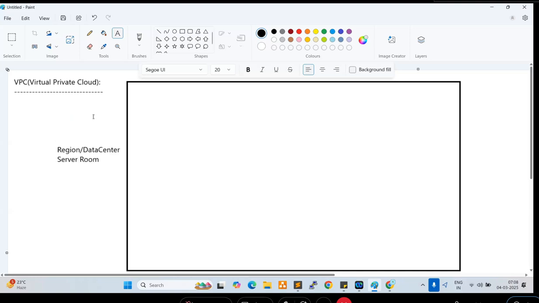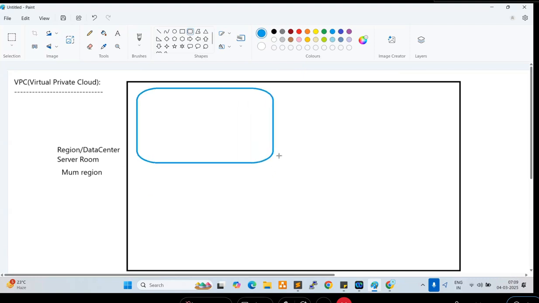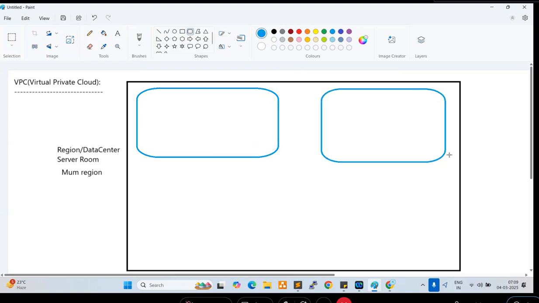Inside the data center, this is the primary region. For example, this is the Mumbai region, right? It is a primary data center. Inside this Mumbai region, we'll have availability zones, right? What is an availability zone? What is the use of an availability zone? Let's try to understand here. These are the availability zones.